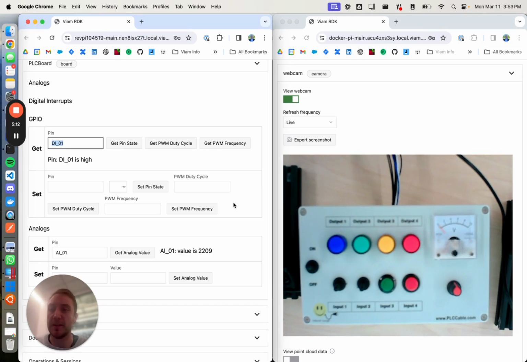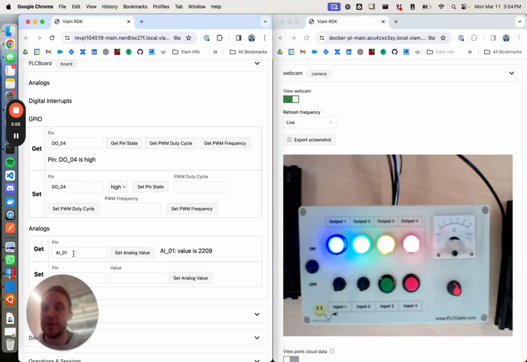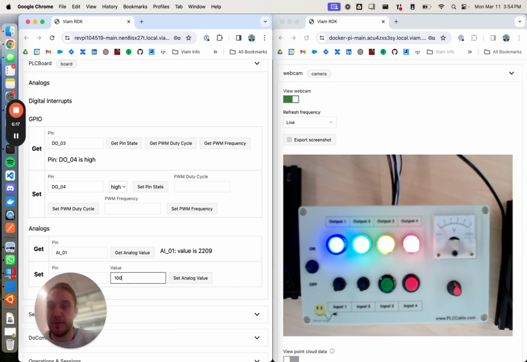Switching back to off will allow me to interact with these same outputs using Viam Server. Once again, I can see digital output is low. If I decide to set that high, you can see the light comes on and the pin state is accurately reflected. This is also true for analog outputs. I'll set the value to 1000, and you can see that the dial has now moved in response to that.